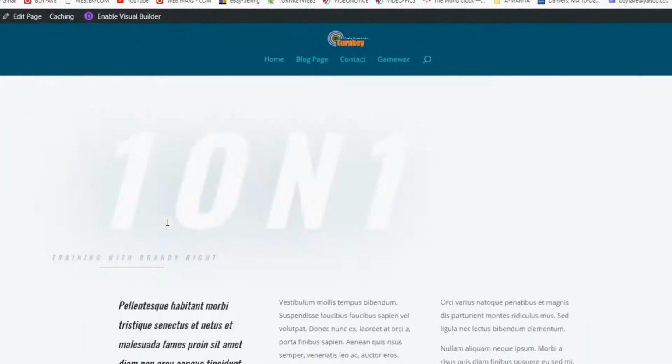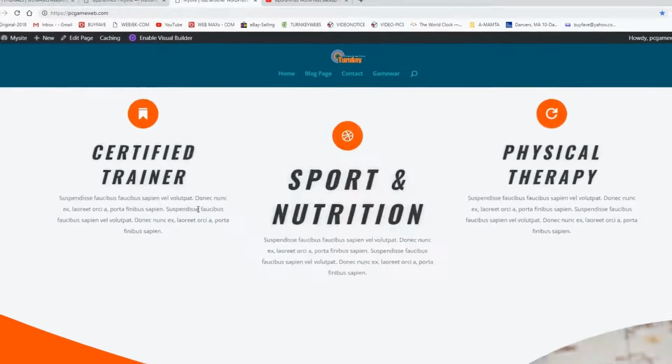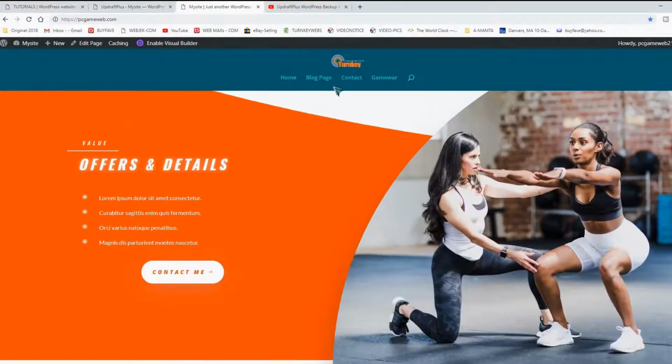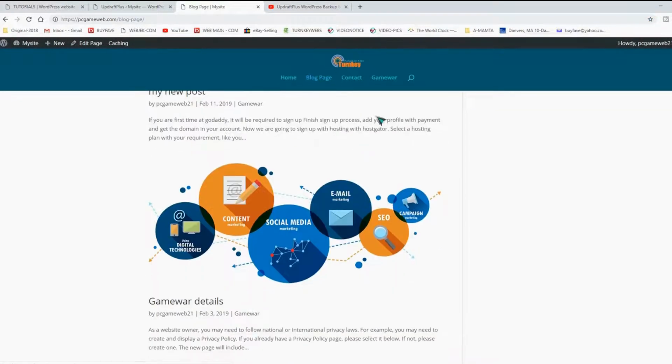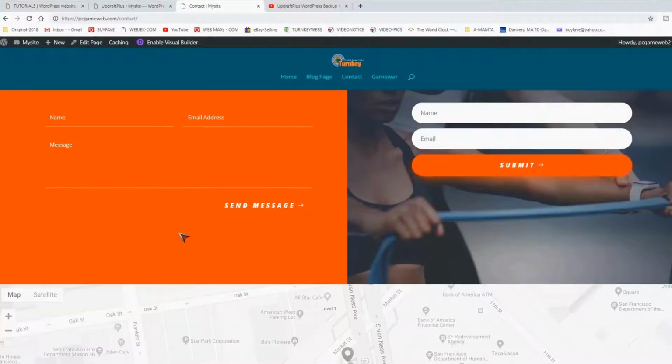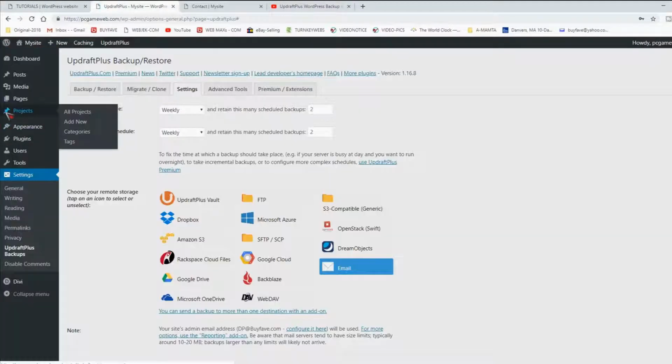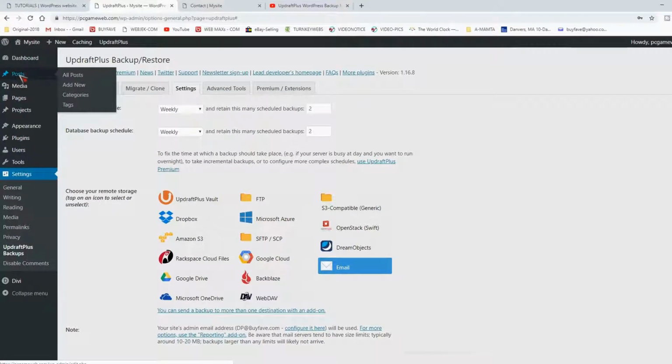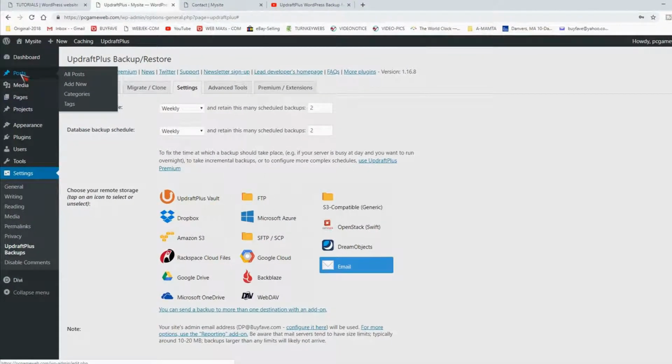Okay, this is our website. It's a demo site, nothing special, just basic pages. Blog page. Contact page. Okay. Now, if for some reason we make a mistake on our website, or something we add on, or some updates ruin your website, you can use the backup to bring it back to normal, the same as your site.